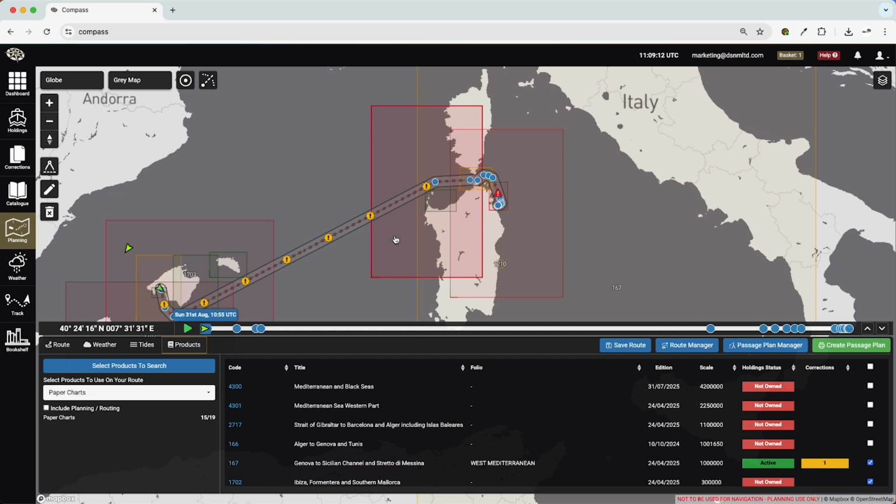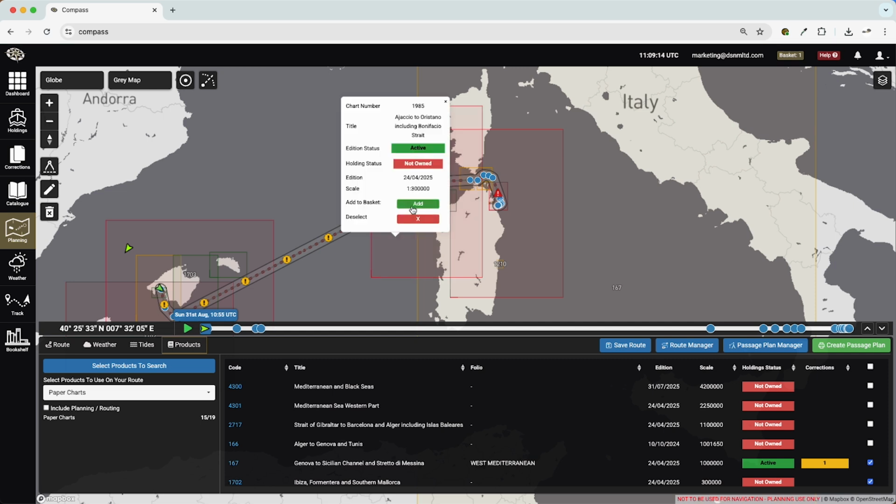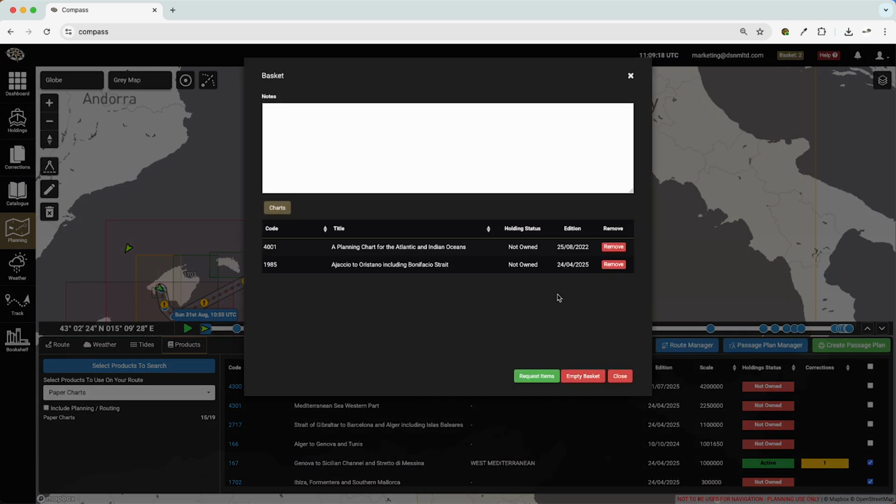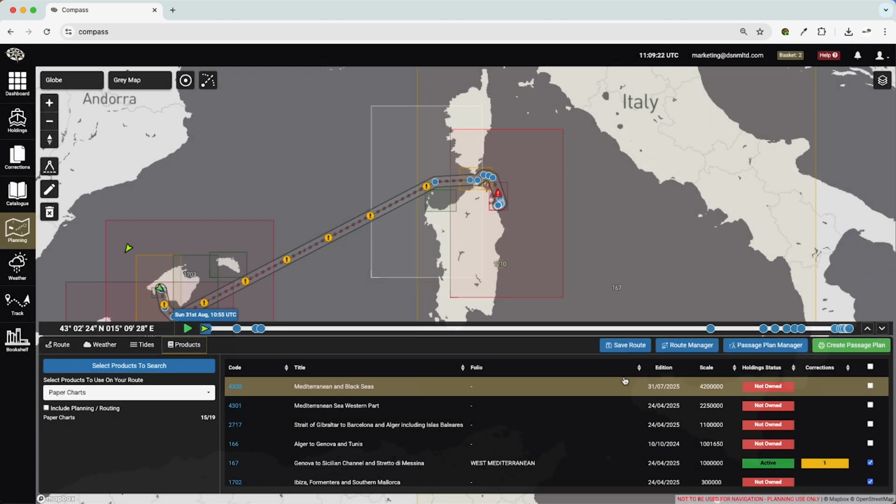If you require any of the products for your passage, click on the item and click to add to your Compass basket. The full basket of items can be found at the top of Compass. Here you can request these items for your DSNM Yacht Manager to arrange supply.